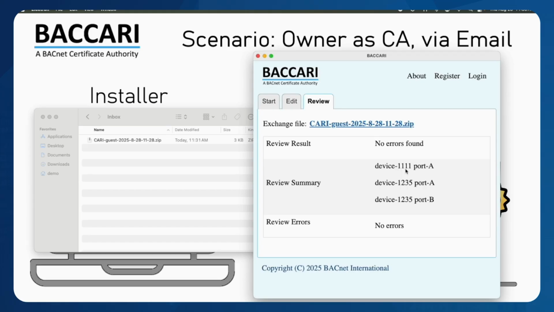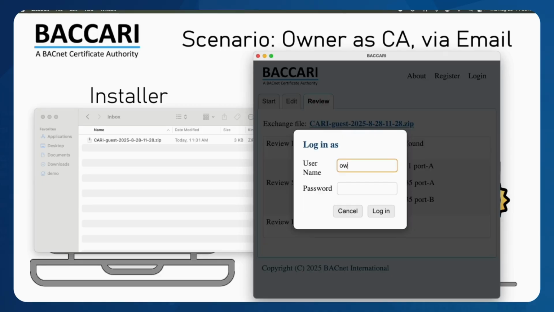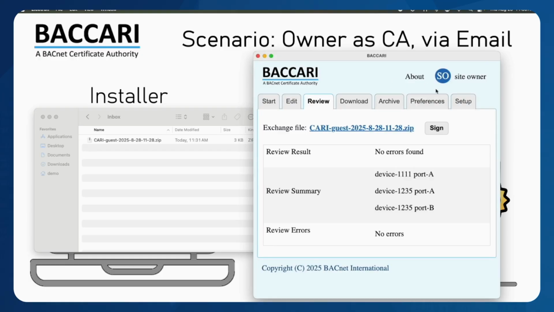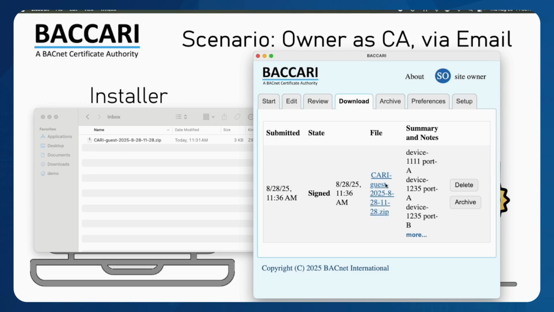However, you notice there's no way to sign it. That's because we just launched the tool and we haven't actually logged in with the owner's credentials. So let's do that. And now the tabs change and suddenly we have a sign button here that shows up next to the zip file. So the owner will sign it, immediately signs.